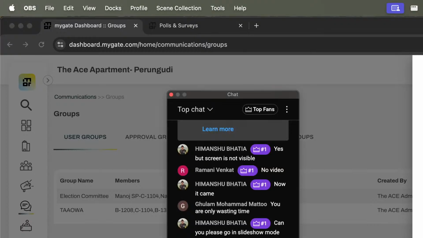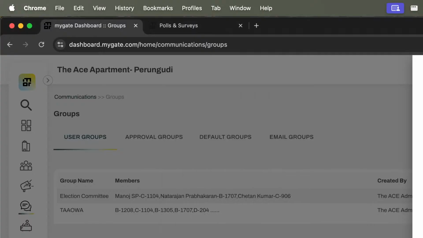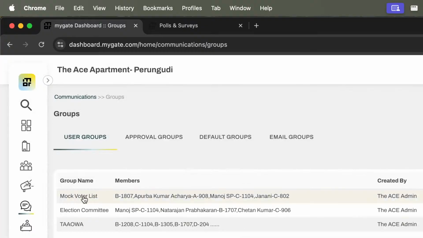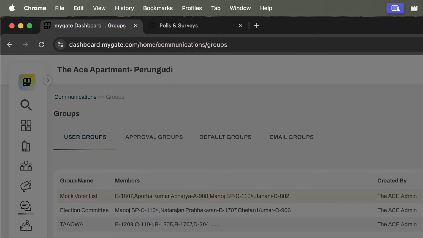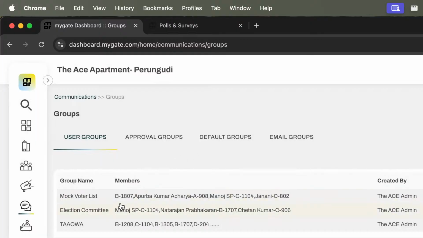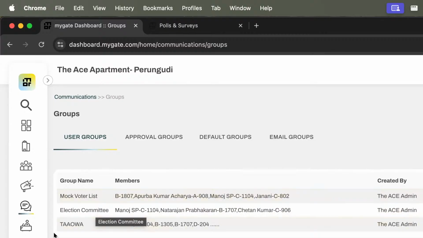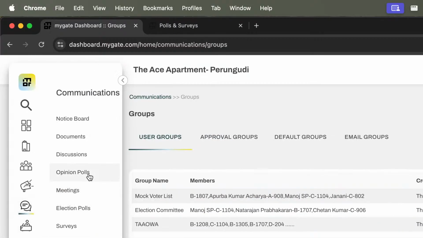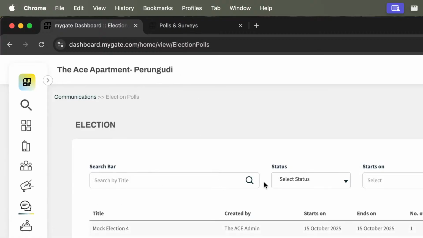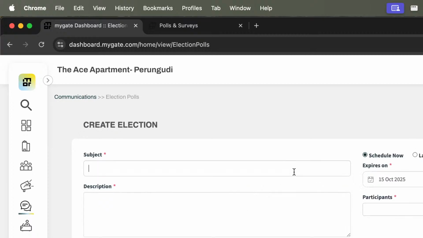Okay, for now we have 4 users for which I will create a mock collection. Then I am going to create this user list. So this has been created with, you can see, B1807, A908, C1104 and C802. This is the final voter list which we will have. Next we are going to the election polls where I'm going to create the election. So mock election, I'm just creating.